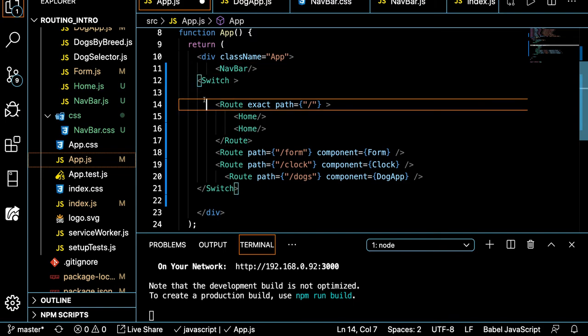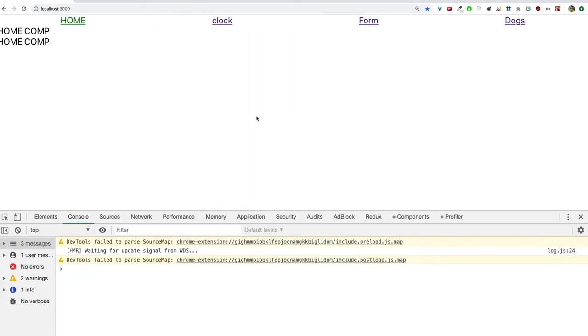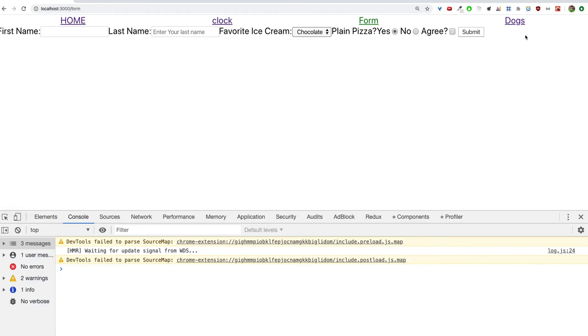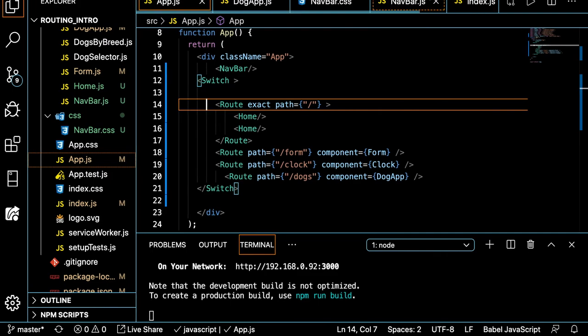Okay, so now we've got a different route. And I go here and we got our home showing. And I go to clock and we get our clock showing. Everything seems to work normal. If I forgot to put exact here and I save that, what do you expect the page to show when I click on clock? All right, turn and talk. Talk to your neighbor. If I go to the URL slash clock, which components will we see on the screen?